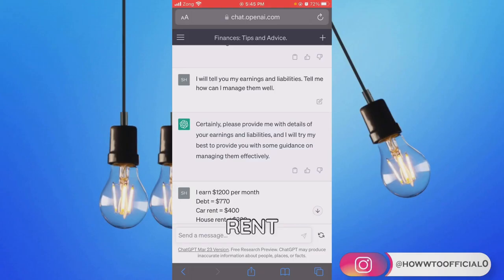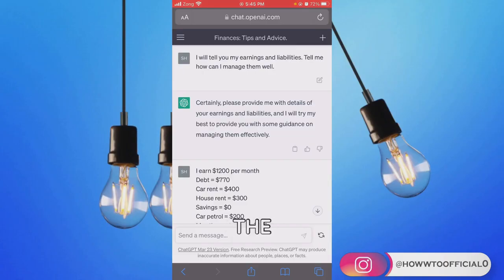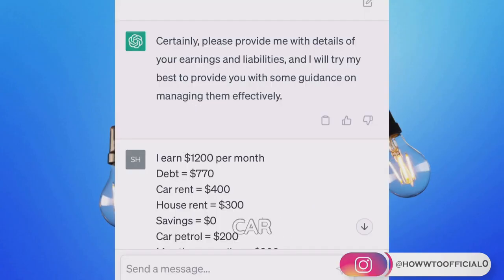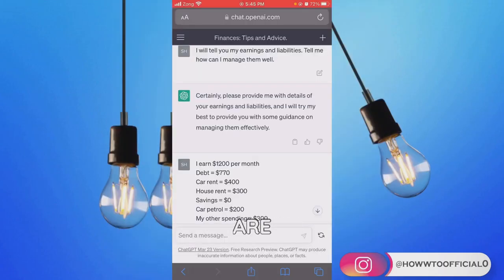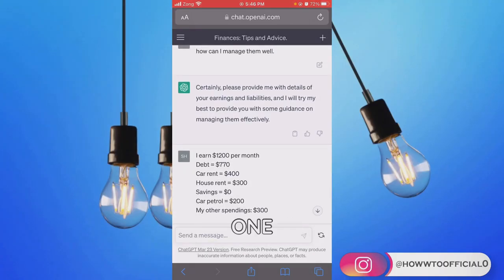Next, I have to pay the house rent of $300 and I have exactly zero savings. And next, I told ChatGPT that I have to fill up my car with petrol of almost $200 per month, and my other expenses are almost $300 per month. You have to write the complete list of all of your expenses. First of all, you will write your earning, the amount of money which comes in every month, and next you have to tell your expenses one by one. For example, if you are in debt, or you have to pay the car rent, the house rent, or fill up the petrol, any single expense that you have, you have to tell it to ChatGPT to calculate the exact advice for you.